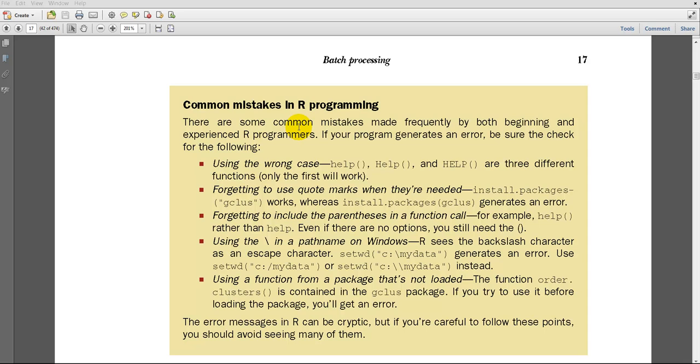Using the wrong case. So help, Help, HELP are three different functions, and only the first will work. These are not functions actually, because they're not defined. Forgetting to use quote marks when they're needed. install.packages with quotes like that works, whereas install.packages without quotes generates an error.